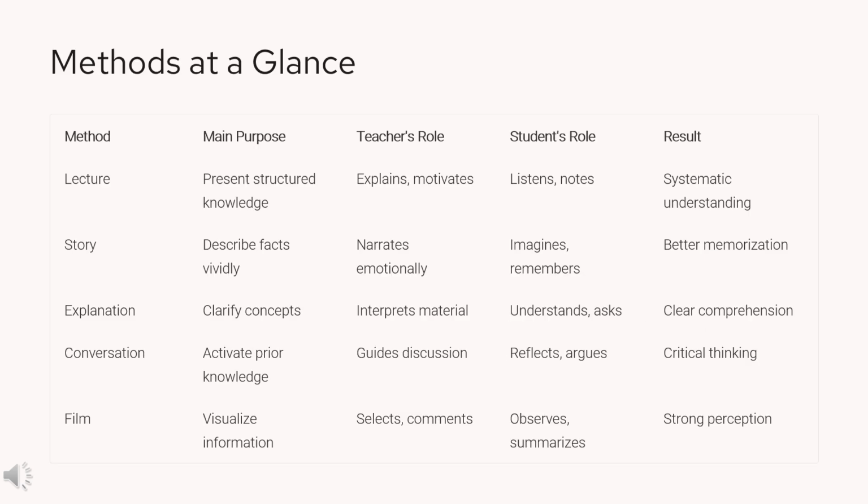The comparative table on this slide offers a concise synthesis of the methods considered. It shows the main purpose of each method, the role of the teacher, the role of the student, and the expected result. The lecture provides systematic understanding through structured explanation. Story strengthens memorization through vivid narration. Explanation leads to clear comprehension of concepts. Conversation develops critical thinking through guided dialogue. Film strengthens perception through visual and verbal support. This comparative perspective is especially useful because it reveals that the teacher must choose a method not in the abstract, but in relation to the type of result expected from the learner.